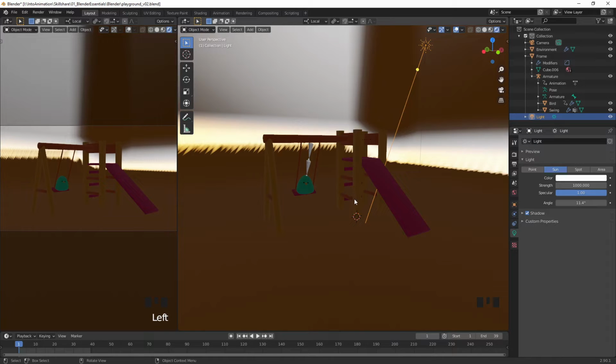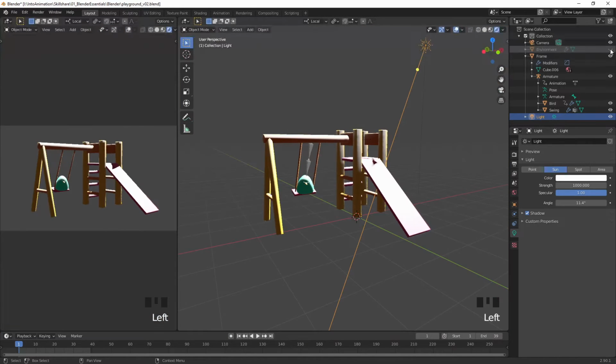The reason for that is that the sunlight casts from an infinite point in the distance rather than from this point in space here. So what that means is because we created our environment as a cube, the light is shining onto the outside of the cube and is not properly illuminating the scene. You can see that if we go into the outliner and just turn off our environment, now we can see the effect of the sunlight on the rest of our scene.